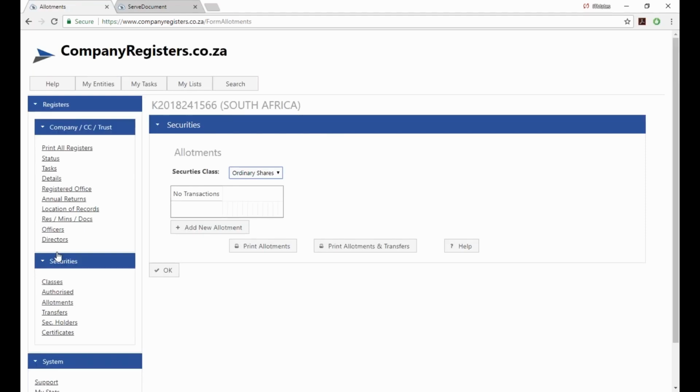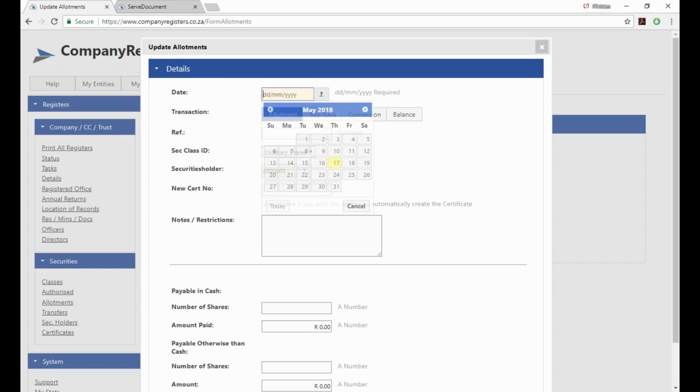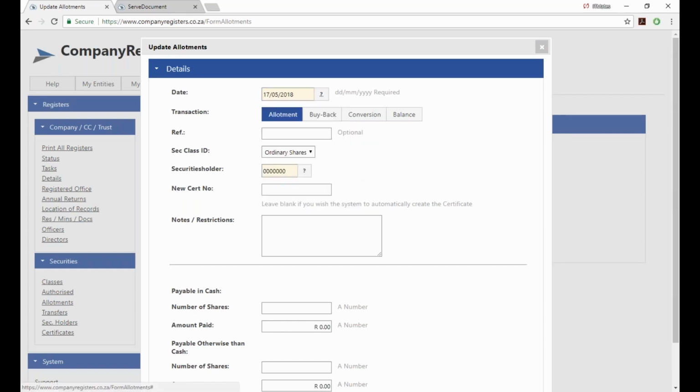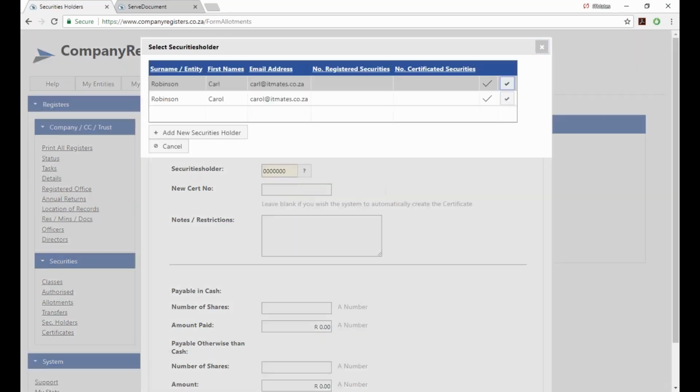So the incorporator or the directors are going to now issue those shares. So we're going to do a new allotment. We'll give it a date. Say today. It's an allotment. It's ordinary shares. Okay, there's only one to choose from. Who's getting the shares? Okay, let's click on there. Let's see who's available to get those shares.